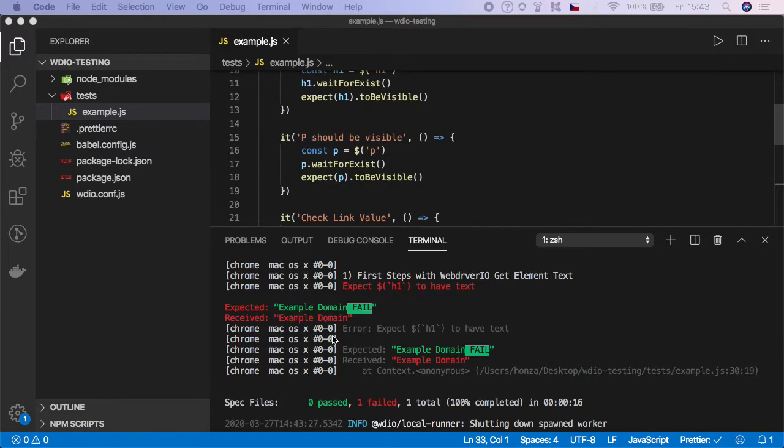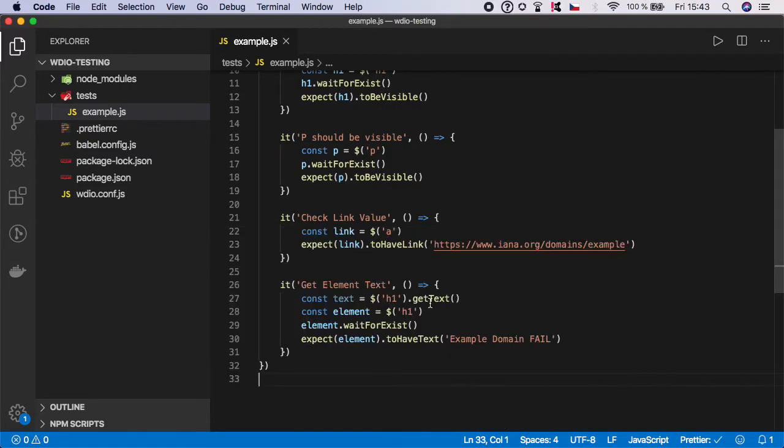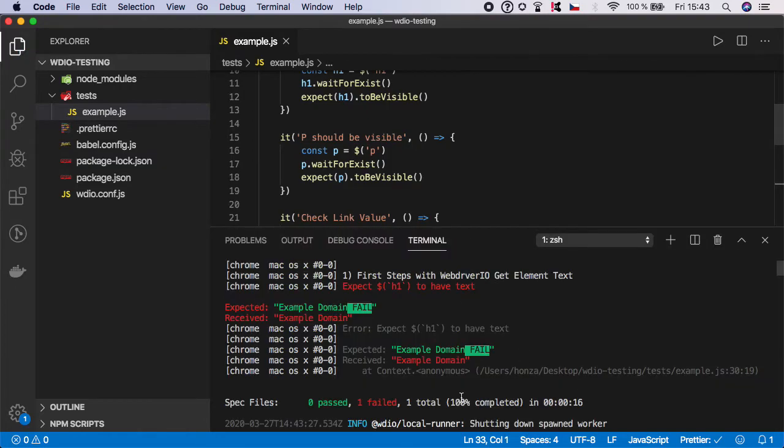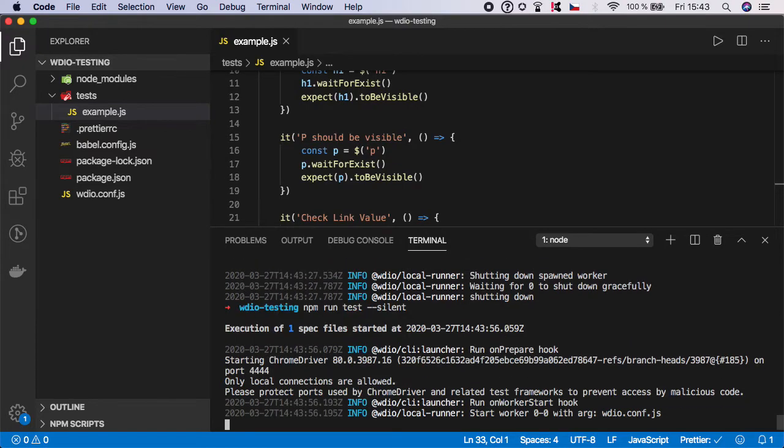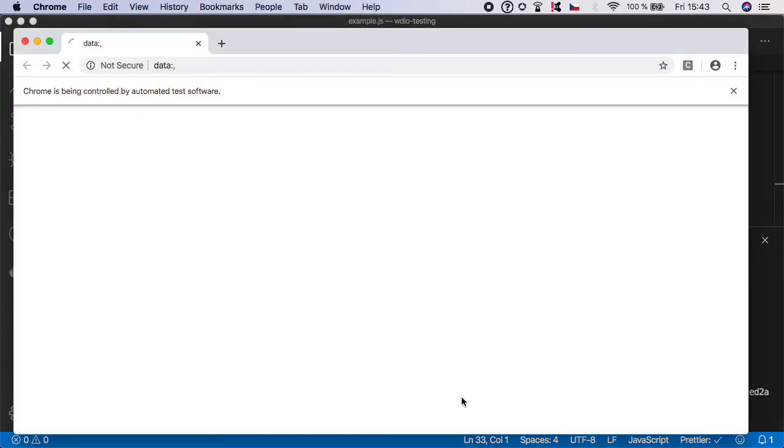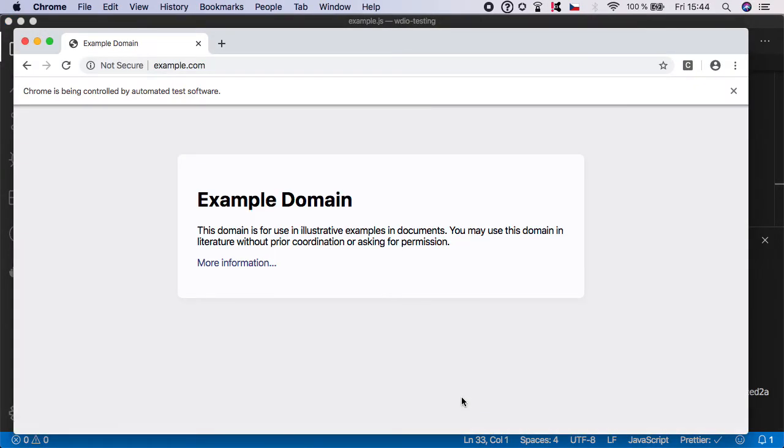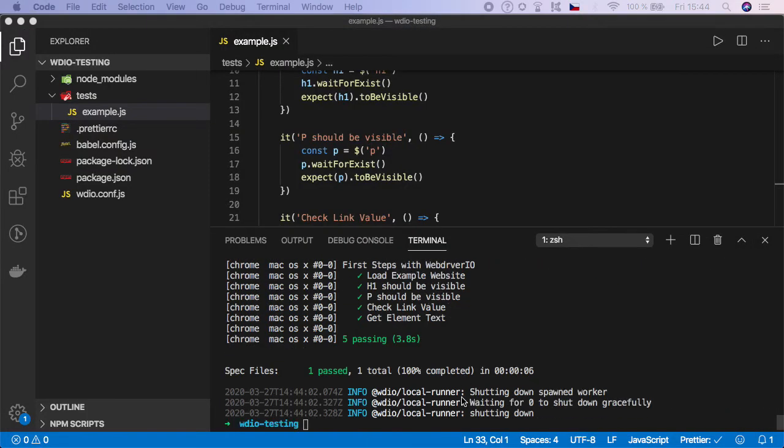Again, you can see how WebdriverIO errors are perfectly clean and it will tell you exactly what went wrong. So right now, you can go and fix your test. And now if I run it, it will be passing. So let's run it again. And as you can see, our tests are passing.